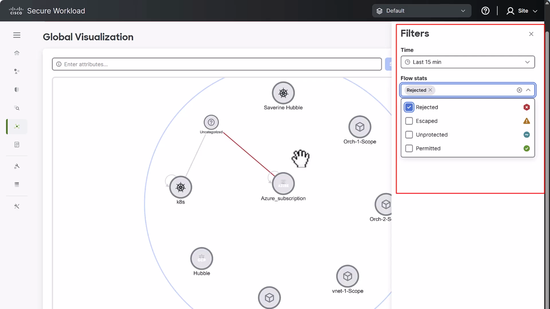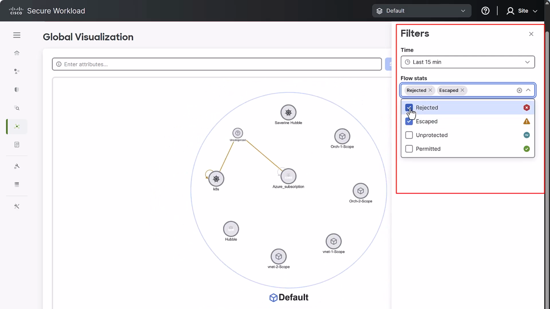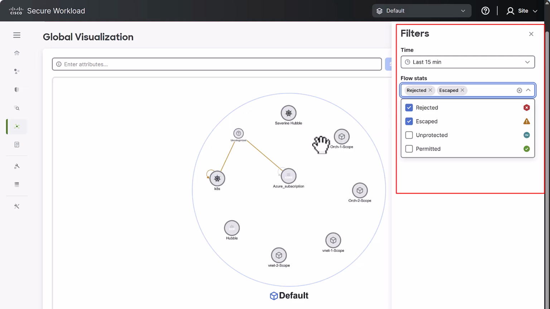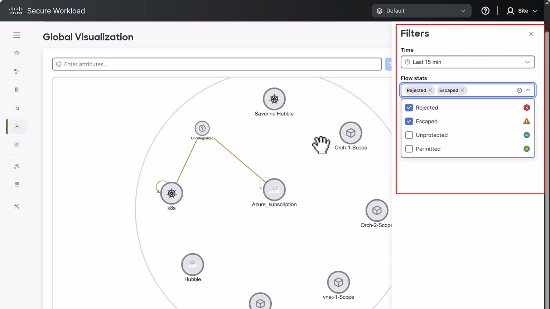If you want to see the flows that are escaping your defined policies, click Escaped. This helps you identify where policies are being bypassed or not applied effectively. Now that you have the visibility, you can update your policies.